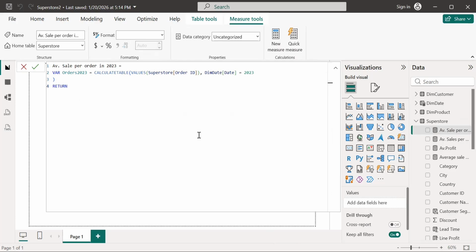You've just defined it. So you've created a temporary table called calculate table, which has the orders for the year 2023. Now you want to return it. What do you do? In returning, you have to now use a function to calculate what you really wanted to do at the beginning. What we wanted to do was to get the average sale per order in 2023.